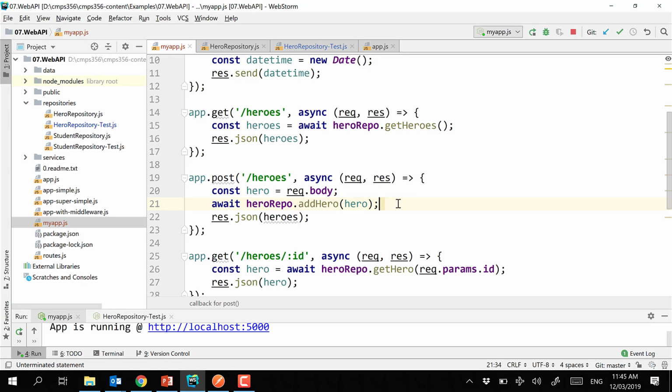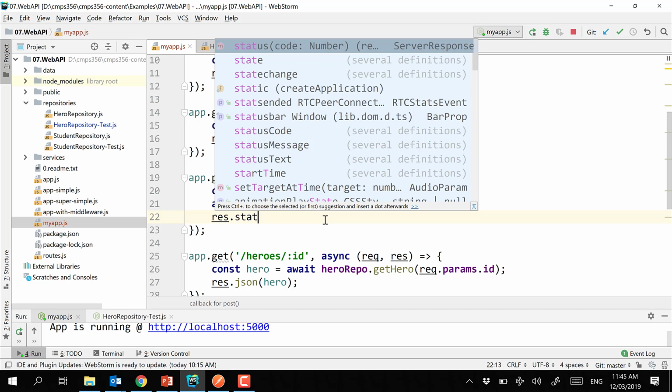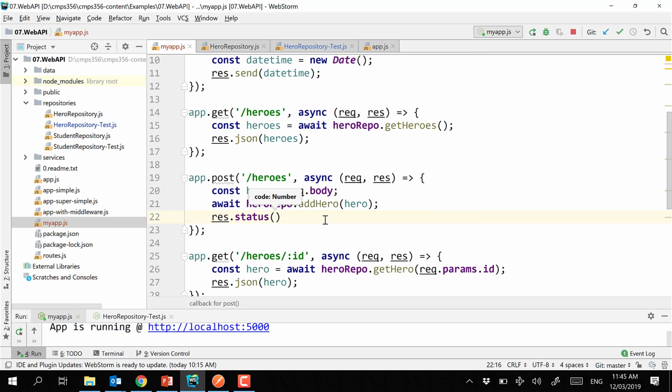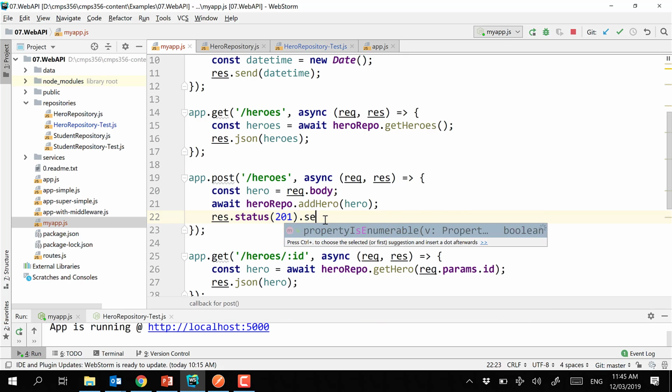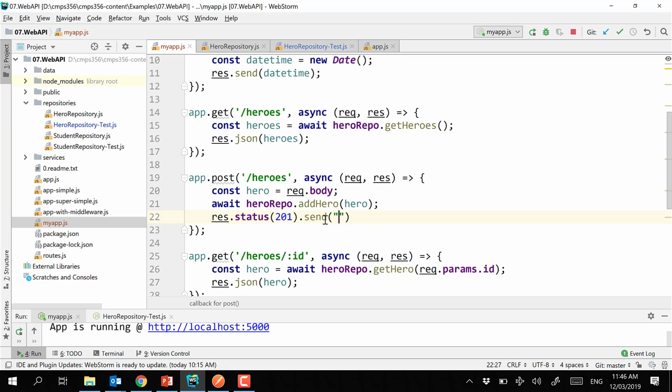And if everything goes okay, I will send the status code. In the HTTP protocol, it says when you create a new object or a new resource, you should return a code called 201 Created. And if you wish, you could send some text, so for example, here, hero created.